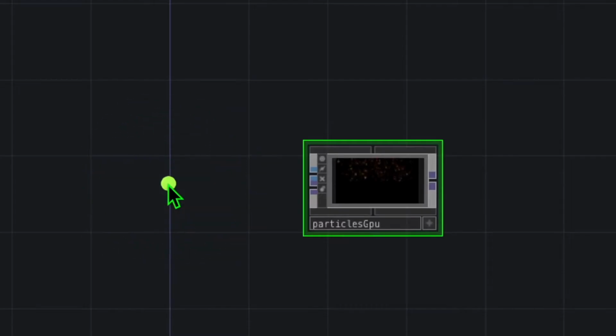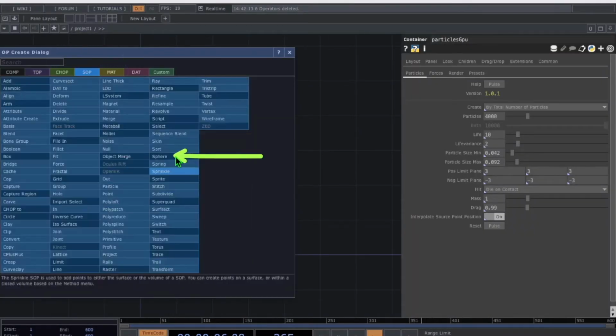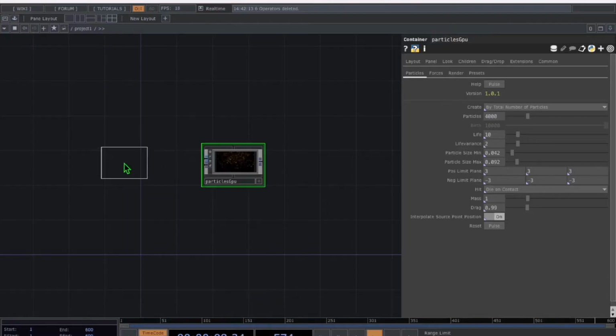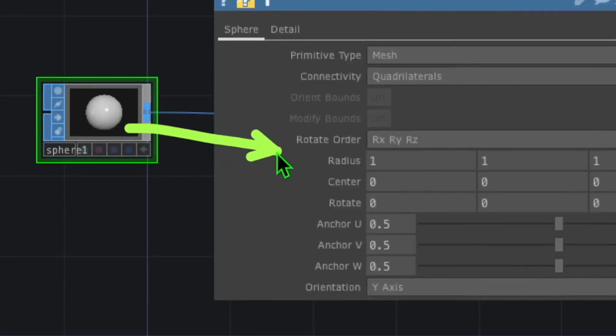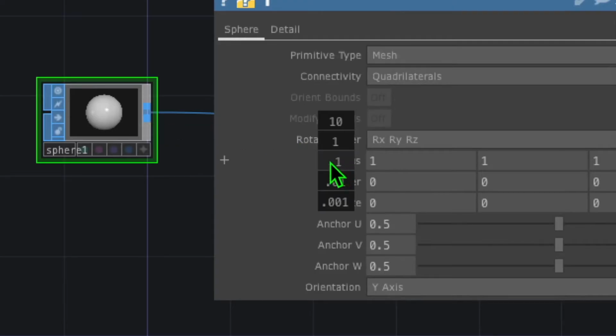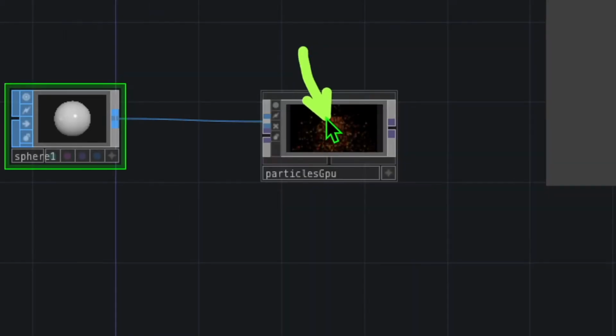Now let's add a sphere to the left of the particlesGPU. Let's press Tab on the keyboard. Go to the SOP category, click on Sphere, and drop that to the left of the particlesGPU. Now let's connect the sphere to particlesGPU, just like this. Now let's adjust the radius parameter of the sphere operator. Click on the word radius, drag to the left until the radius of X, Y, and Z are 0.1. And now the particles coming from particlesGPU are being emitted only from that small sphere shape.